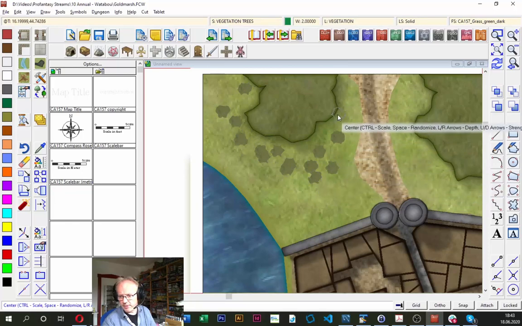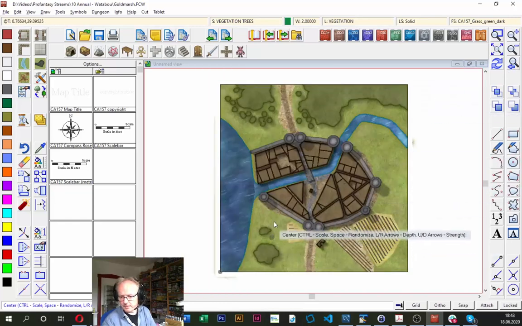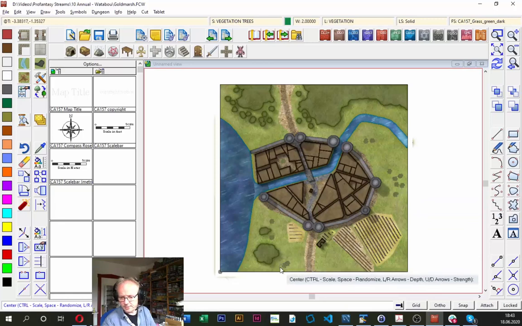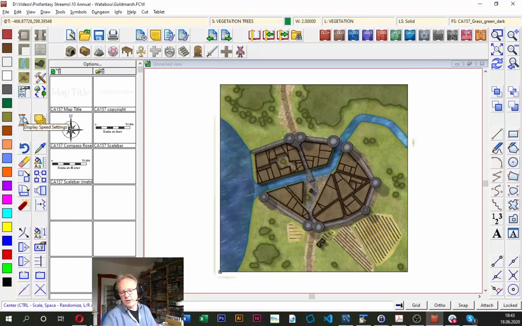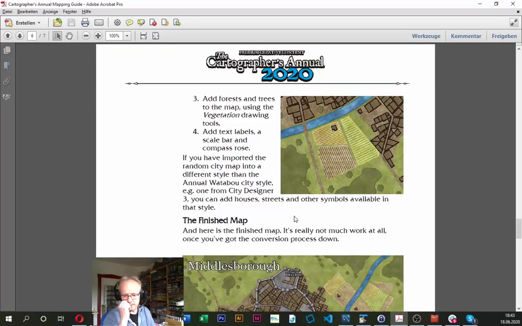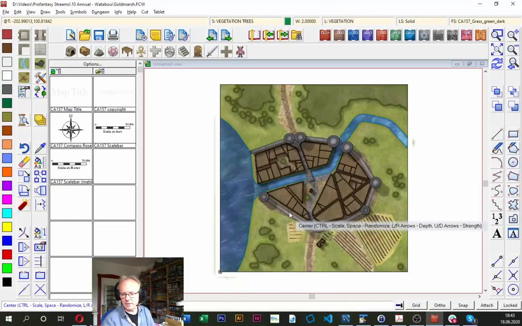If you overlap them, they will merge into the others, into the forest background. You can also put the occasional one within the city. A few clusters of trees. And there's our forest and trees. And this just basically only leaves labels and compass rose and stuff for the map.